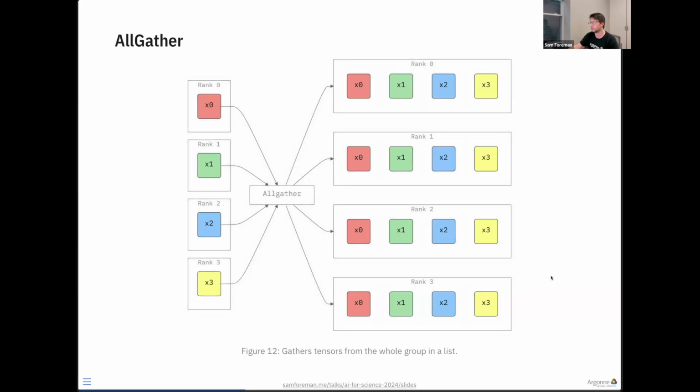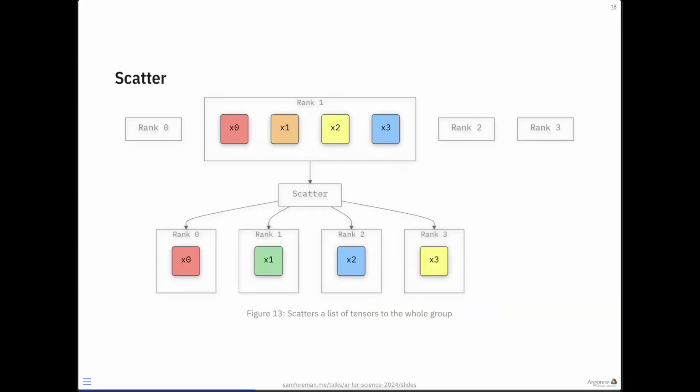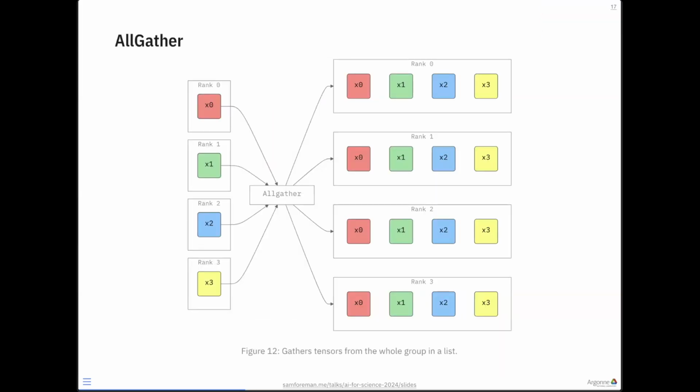Sam, we have a couple clarifying questions. Please. One is just confirming, what are ranks, quote unquote? Is this referring, in this case, to the GPUs being used?